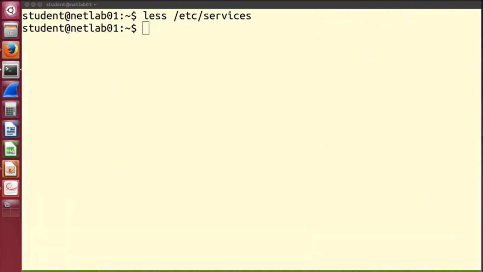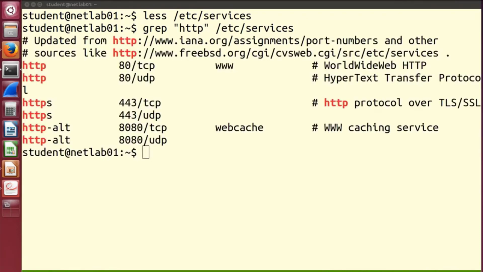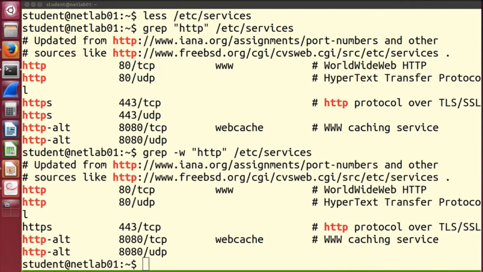Q to quit. Maybe we can search through. Rather than having to browse through, let's look for all the lines that contain HTTP. And we get a few extra lines that we don't really want here. If we want to filter out, we can specify the specific word of HTTP. It gets rid of some.